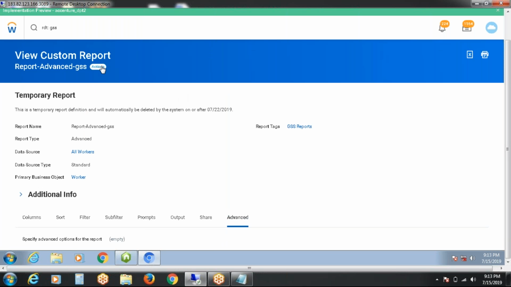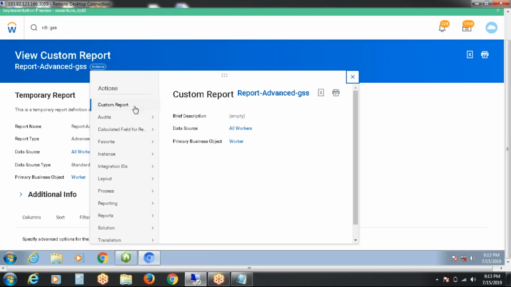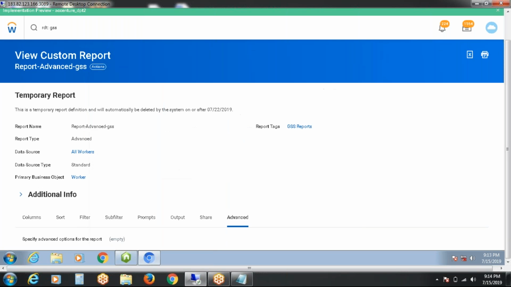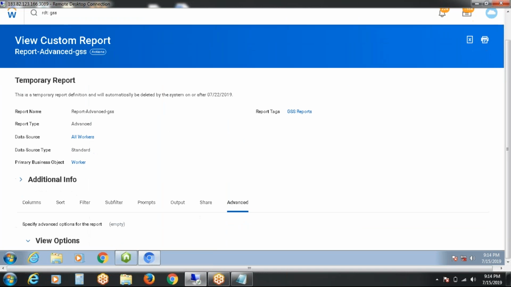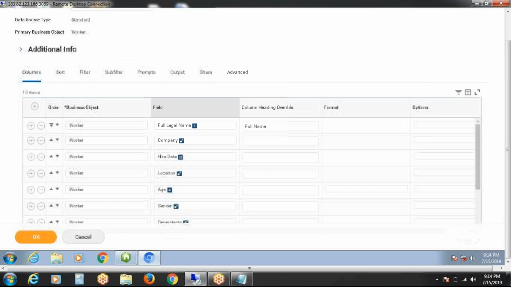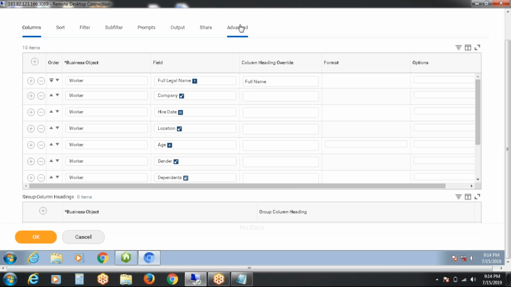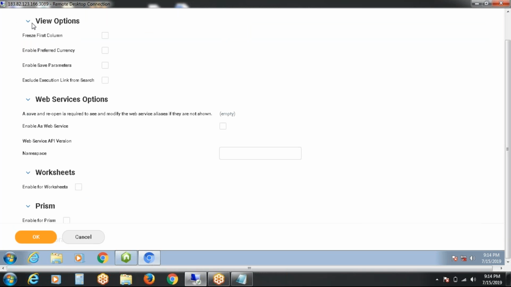Coming to the advanced, this is important. First of all, I'll explain about this advanced in tomorrow's class, or else I will do it because it takes like 15 to 20 minutes. Go to advanced, it's very simple. If you want to freeze the first column, like employee ID should freeze. Like in Excel, we do have freeze options. So we can freeze the options.